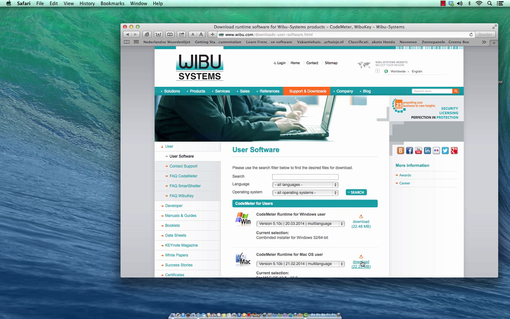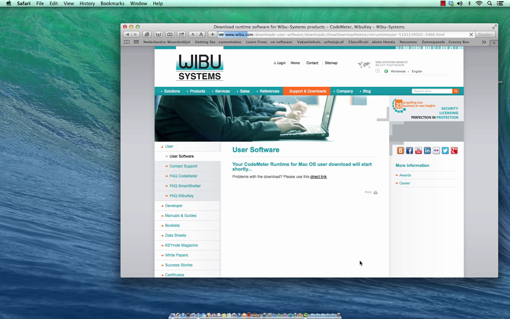So first make sure that you have unplugged your Wibu key. So unplug your Wibu key from your computer. Then select one of these two. So I select here in this example for Mac and I click on Downloads. Then the download will start automatically, or maybe you need to confirm. Or if this does not happen, you have to click here on this link.